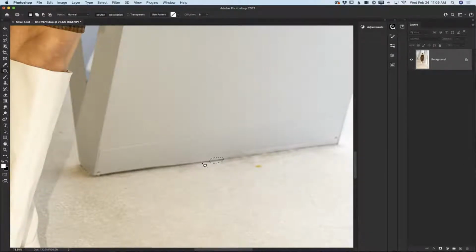Nothing is wrong about it, but still, I will select small parts of the same area and I will just try to make it more natural looking, just like that. Perfect. I will do the same with all these areas because again, we don't need to see it. Basically what I'm doing, I'm cleaning up a little bit of the floor next to it.